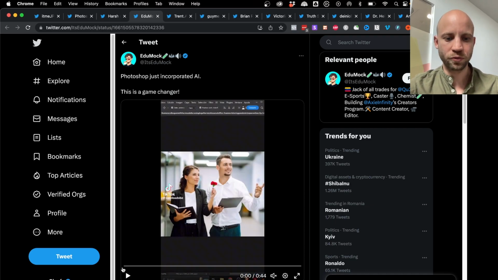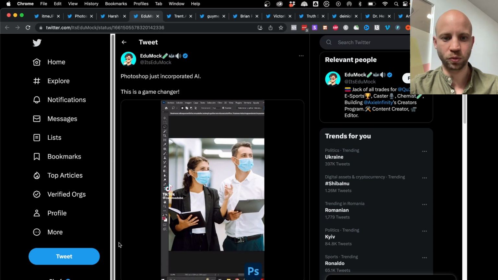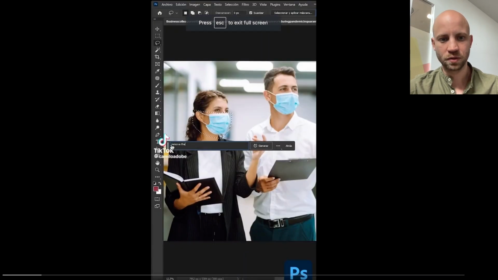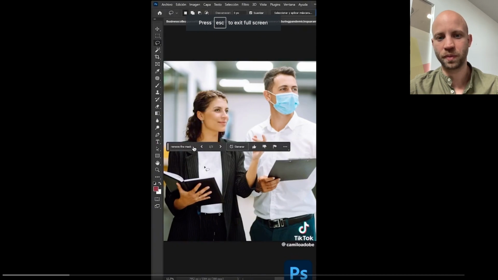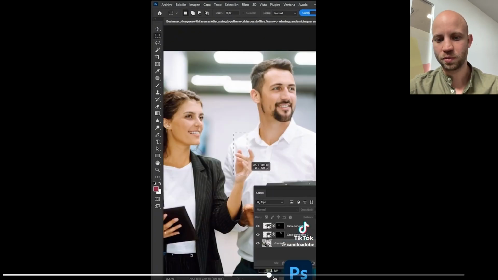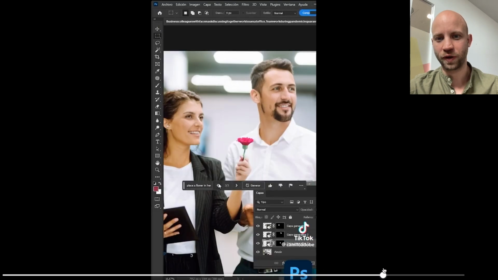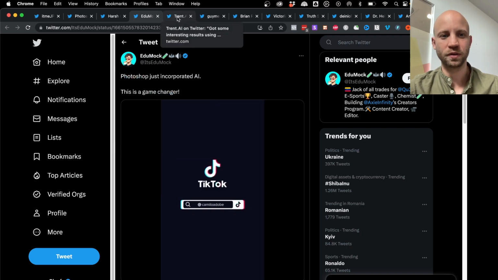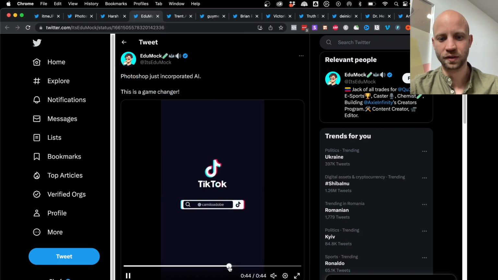So what if you just want to forget all about 2020 and you just want to remove all the masks from all images that you have? Bam, you can do that. All you got to do is just select the masked area, give a command, let's zoom in, you just ask it to remove the mask and bam, it gave you already three different variations of your face. And again, you can remove the mask also of your friend and so on. Pretty cool. Edu Mock is the inventor of this exact example.